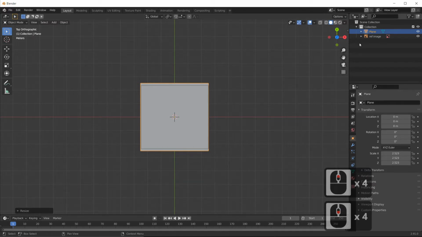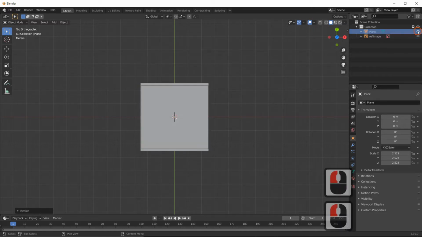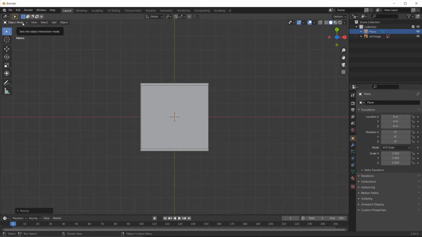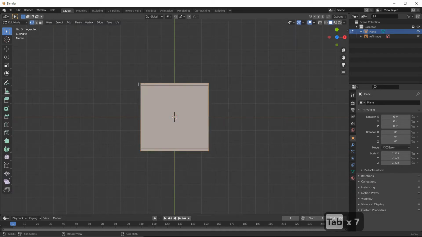So right now we have a reference image. I can hide the plane so you can see the reference image, and I can reveal the plane again, and then we have a plane that renders on top. Now with the plane alone, I'm now in object mode here, as you can see. If I go to edit mode by pressing Tab, you can see how this changes.